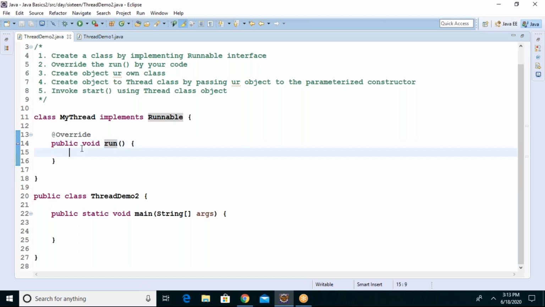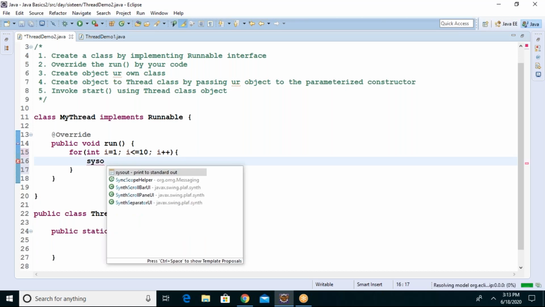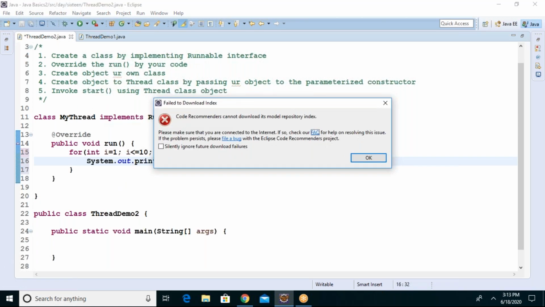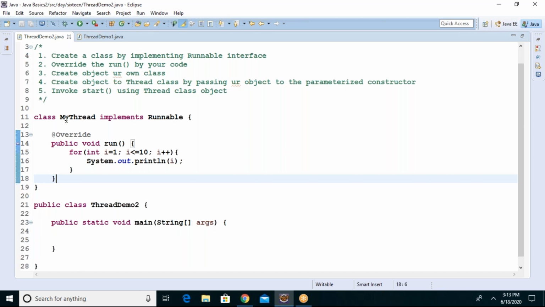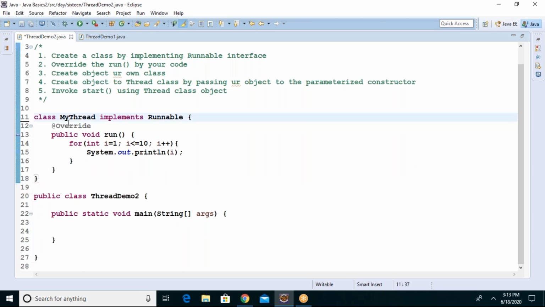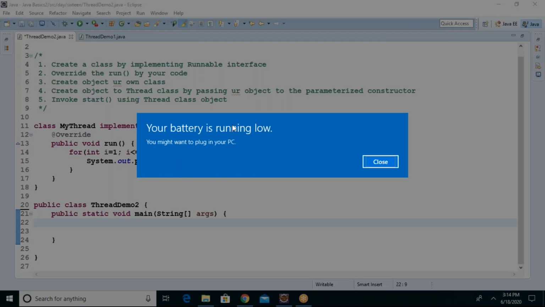Now, for i equals 1, i less than or equals 10, i plus plus, System.out.println(i), guys, i, okay. Now I have created a thread, guys. This is a thread using the Runnable interface. Now let me go and create an object for it.